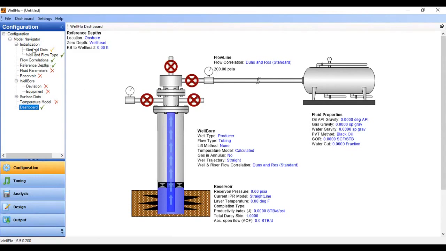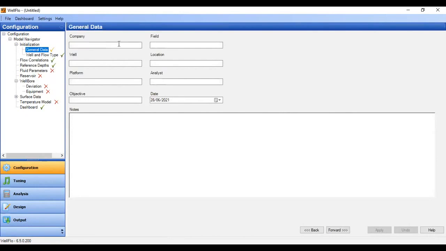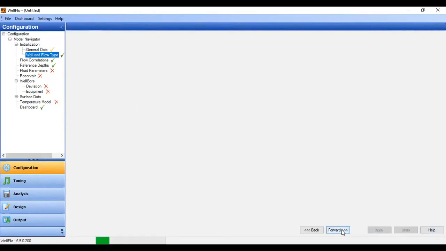First, initialization, general data. You can input your general data like company, field, well, location, platform, the analyst, objective, and the notes. All right, let's say we want to write multi-stage fracturing in horizontal well. All right, and then we click forward, or you can also click each section. Let's go forward or apply and then forward.